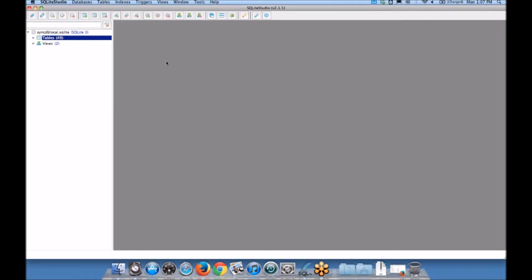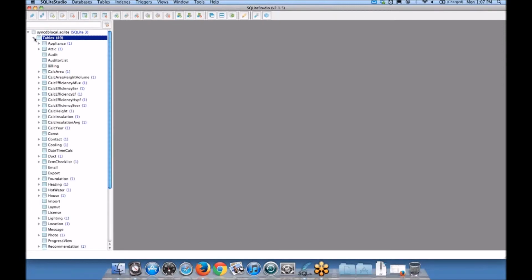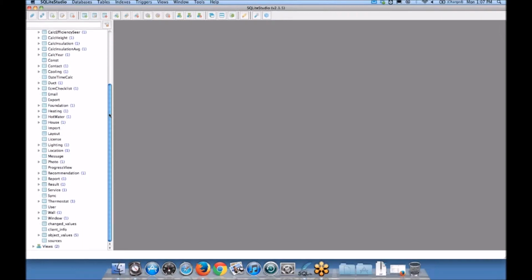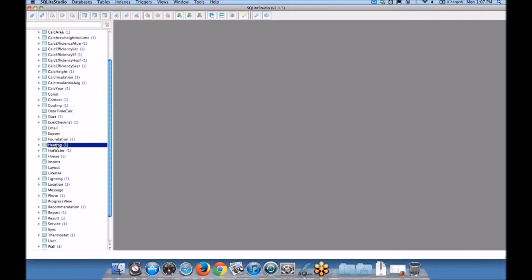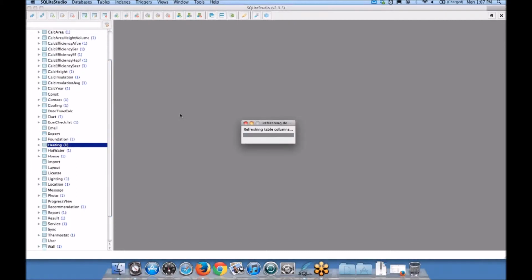Okay, so this is an SQLite database manager, and I've already preloaded the database that I exported, or one very similar to it. It's not exactly the same database, but it's exactly the same format. And what this shows is the database and all the tables that are in it. So there are a set of tables, and I'm going to pick the heating as an example.